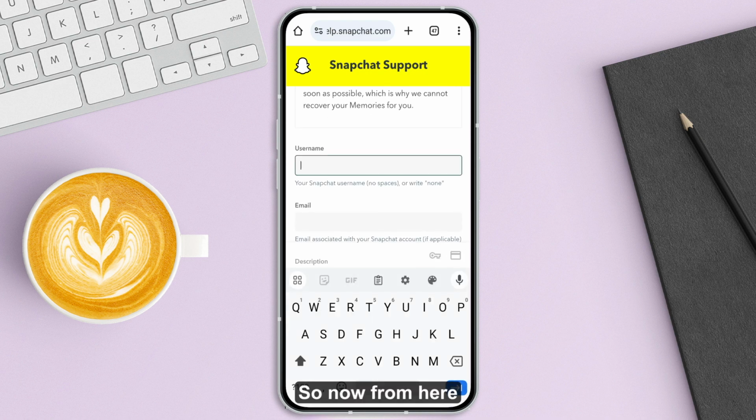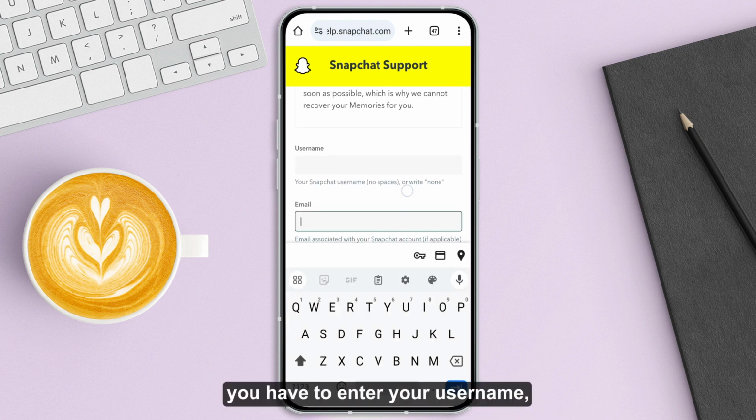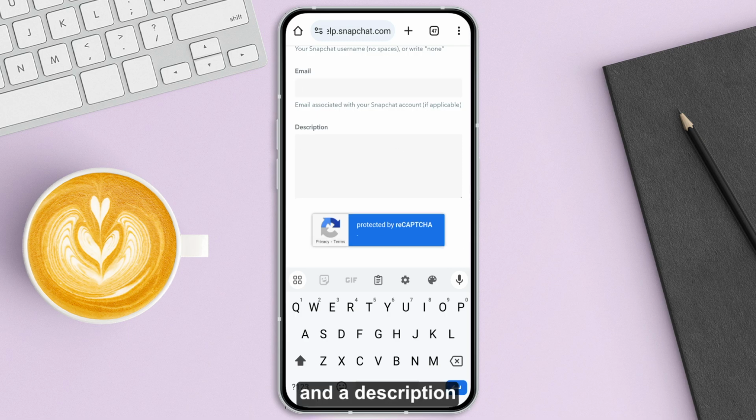So now from here, you have to enter your username, your email, and a description that briefly describes your issue. For example, you can write that I lost my Eyes Only snaps in Snapchat. I need to recover it. Please help, Team Snapchat.